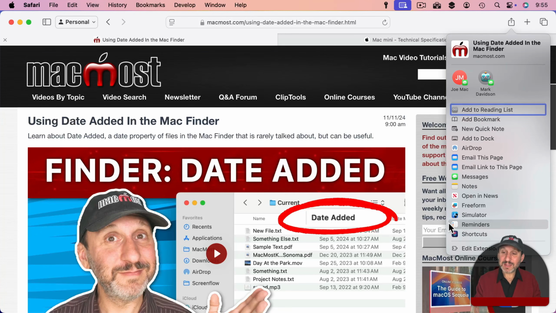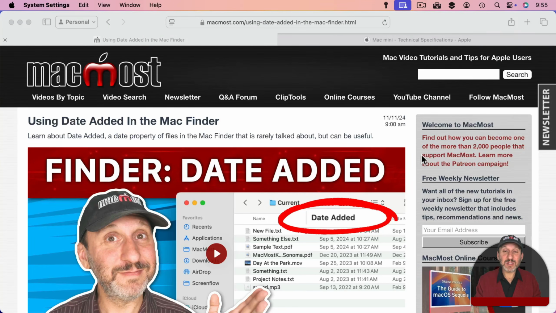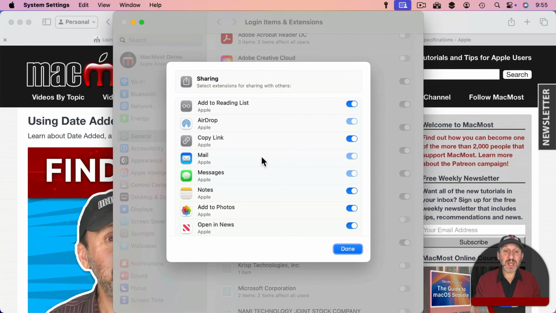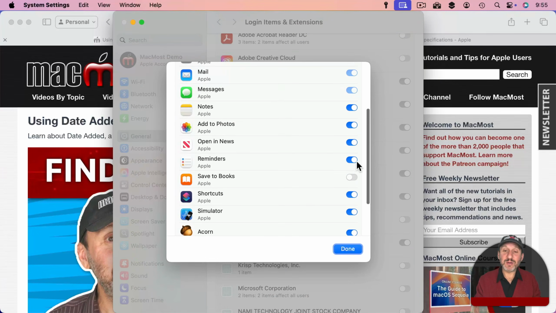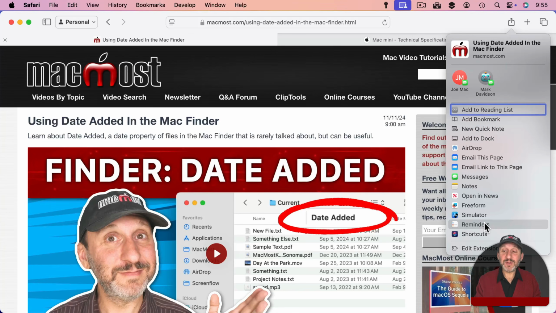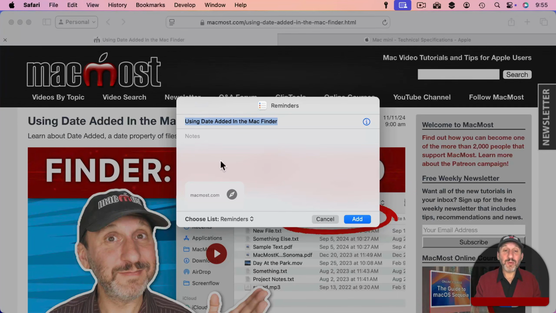If you don't see it listed here, use Edit Extensions, and that'll take you into System Settings, and here you could find Reminders and make sure it's turned on. Now, if you use this option here, it will bring up this little window. It'll use the title of the web page as the text for the reminder, but you can edit it and change it. You can also add notes, and you can see here there's a link. You can even choose the list in Reminders where you want the new task to be added.